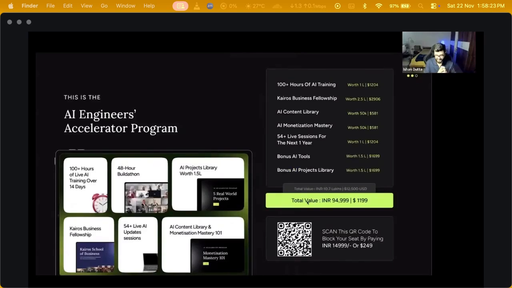And here is the entire engineering accelerator program. 100 plus hours of live AI training over 14 days. 48-hour build-a-thon at the end of the day. AI projects library worth 1.5 lakh rupees.